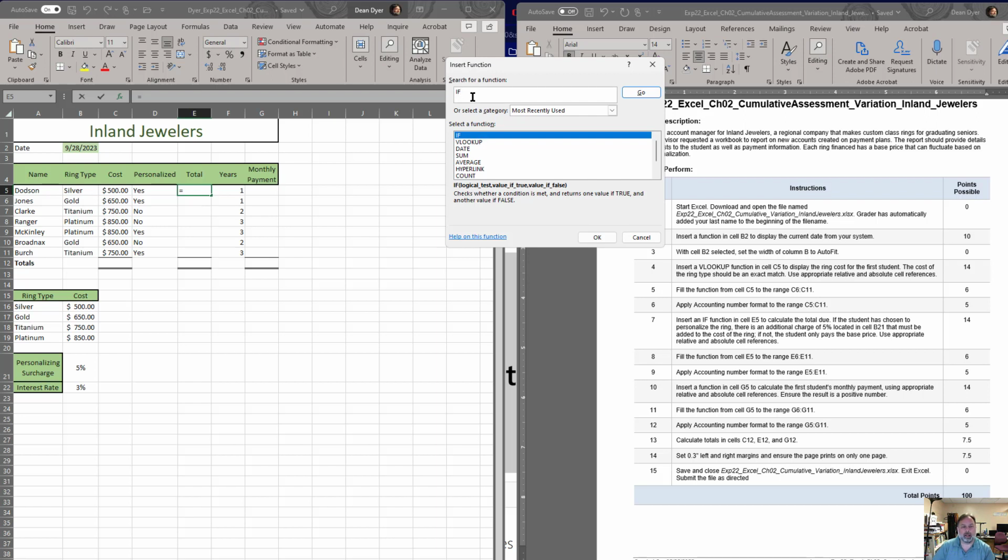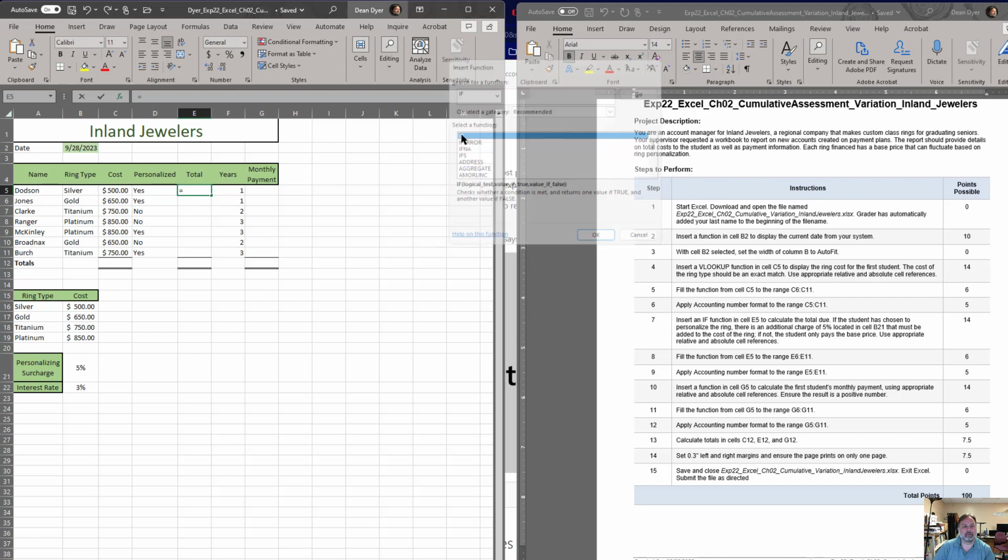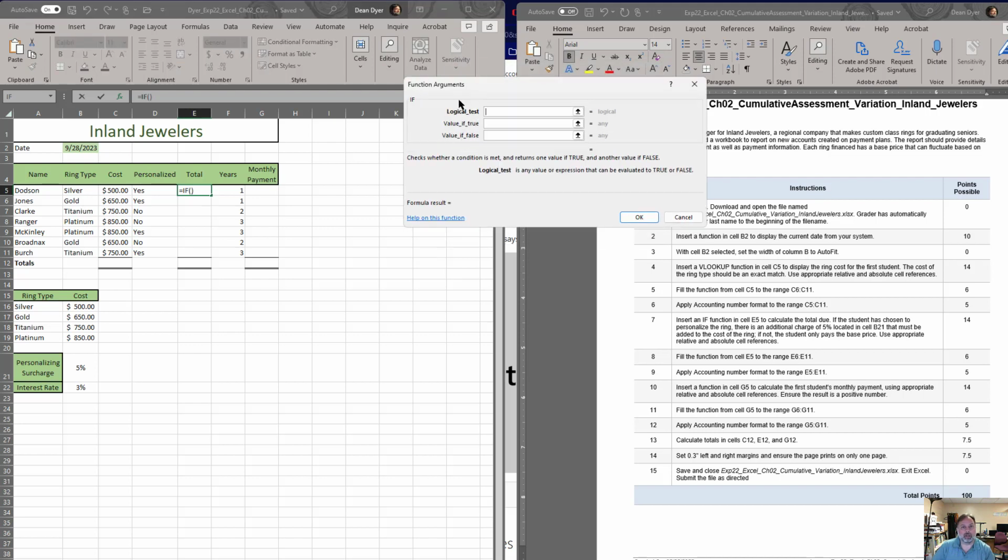If I don't see it right away, I can search for it, and in this case I know I'm looking for an if function, so I go and double click on it. Then it brings up this little box that asks us for our variables. So this first one, the logical test, and notice that it gives us some insight into what that logical test is: any value or expression that can be evaluated to true or false. In this case, we are looking at C5.